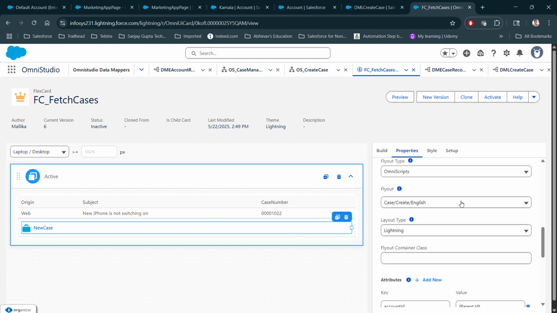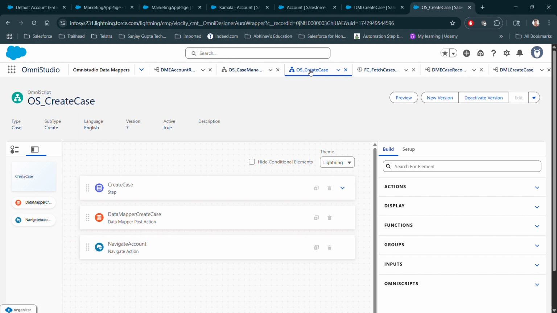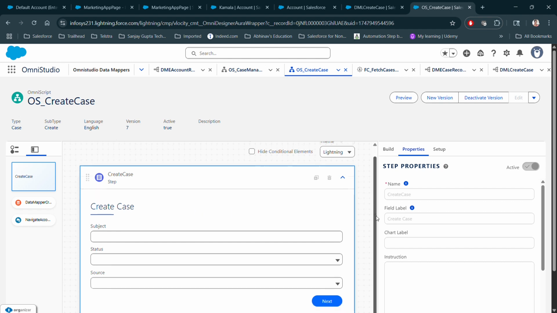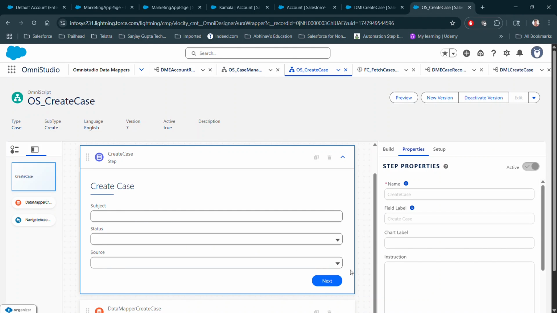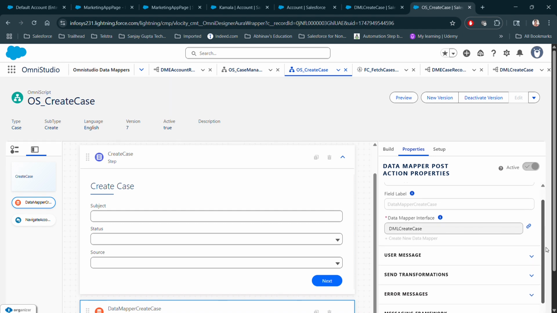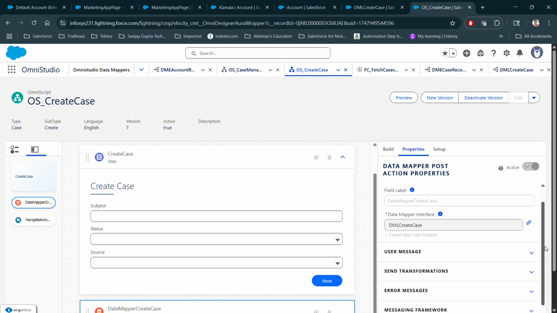So going to the Omniscript, this is the Omniscript for creation of the case. Here the first step is we will take all the input fields as the parameters for creation of the case, like the subject, status and the source. In the second step, we are calling a data mapper for creation of the case, DML create case. Here it will automatically take all the fields from the first step that are needed for creation of the case.